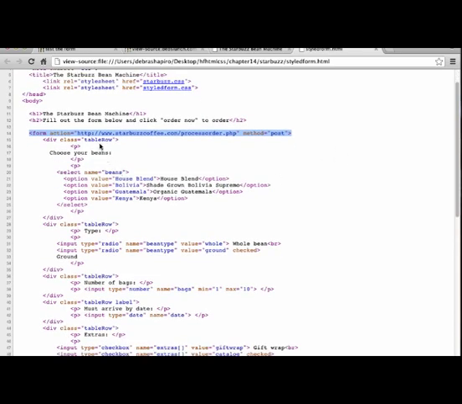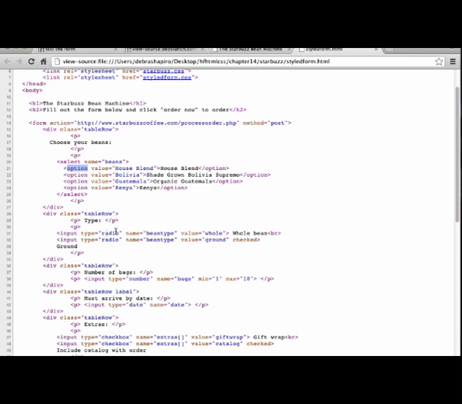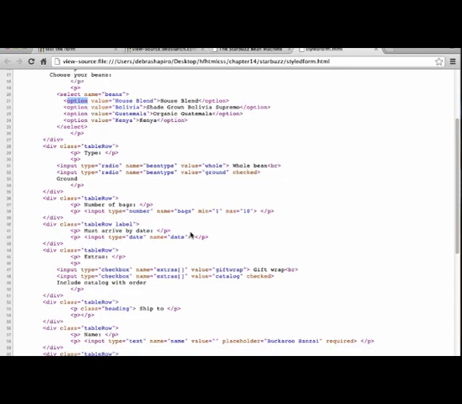And so here's how they did the choose the beans, where it's the drop down, it's using the option, and then here it's input type radio button, and you can just click whole or ground, and then here it's number of bags, minimum 1, maximum 10. You can't order 0 bags on this form. And then here, input type date, name date.